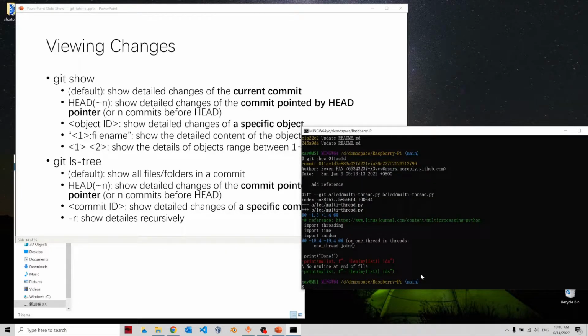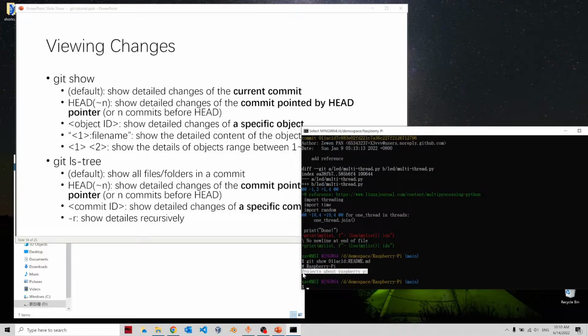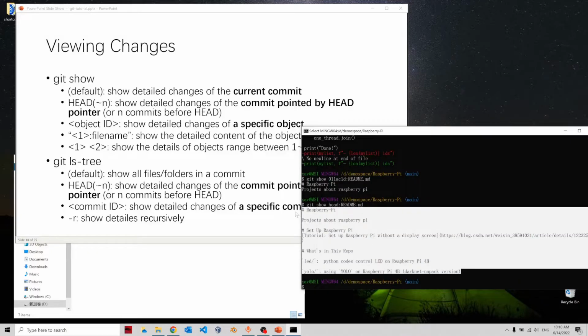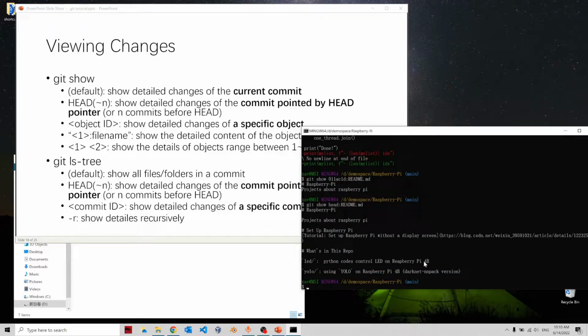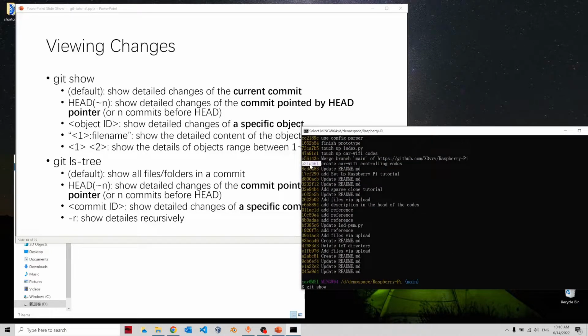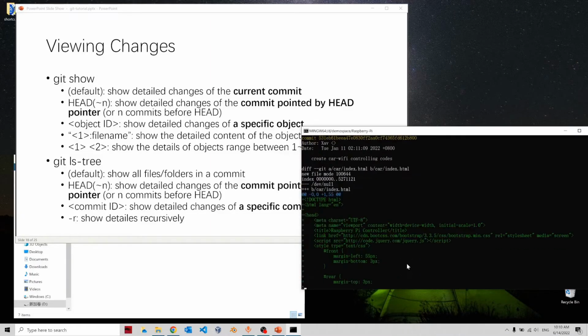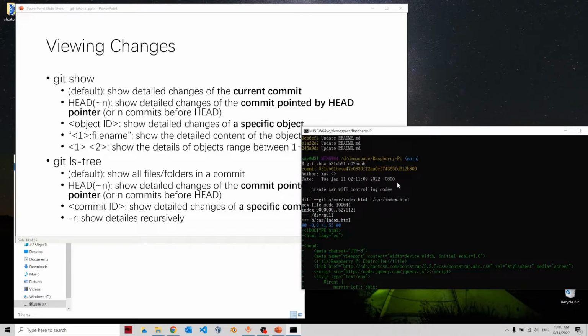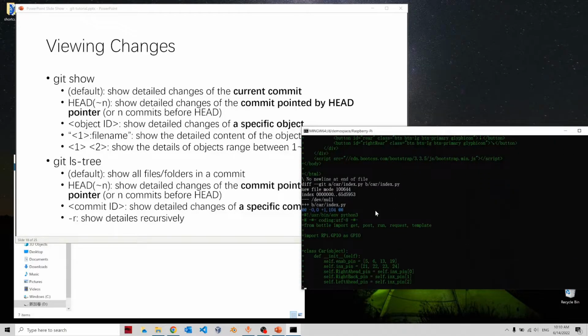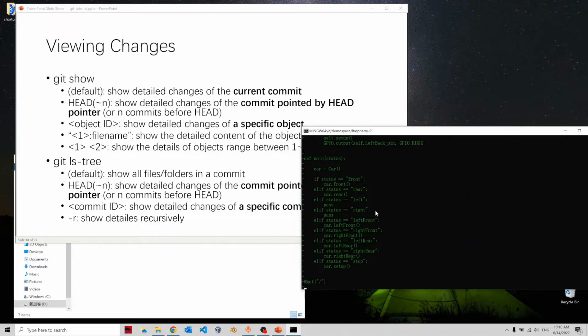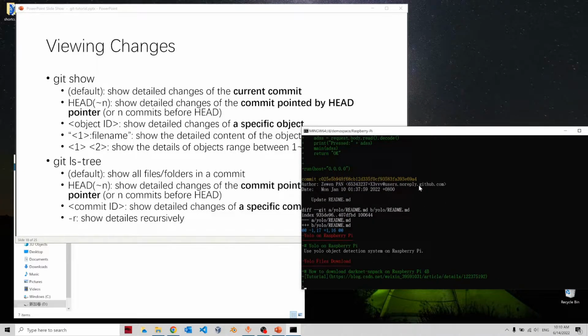If I want to see what's in the readme in that commit, I can do this. And you can see that at that time, there were only two lines in the readme. And in the current readme, there are several more lines. I can also show a range, for example, between this one and this one. So this is the first commit, then this is the second commit.